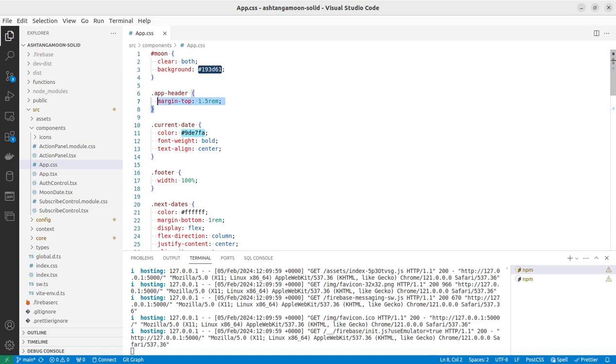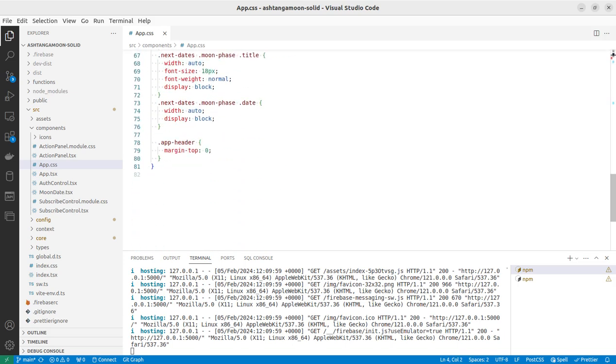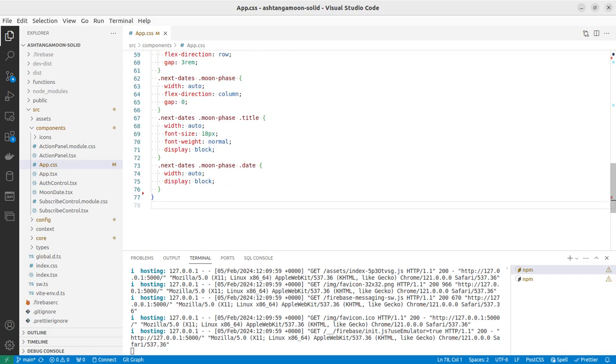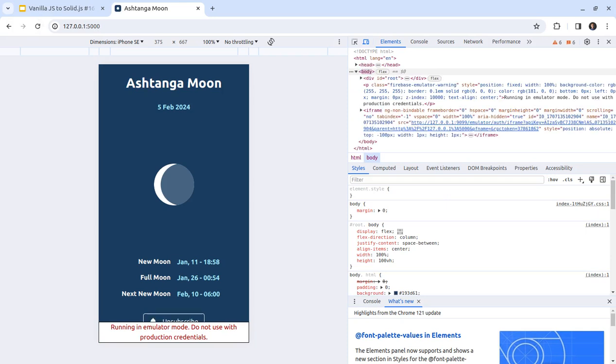I can actually remove this. I don't need it anymore here, and I can remove it from the desktop styles as well, because it doesn't make sense to set it to 0. It's already 0. Let me reload the page and see what changed. Yeah, you see the title moved to the top, so it should look better, at least for now.